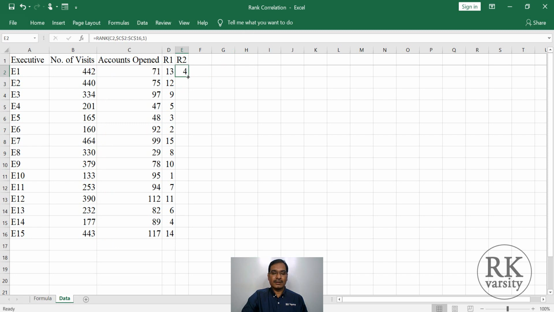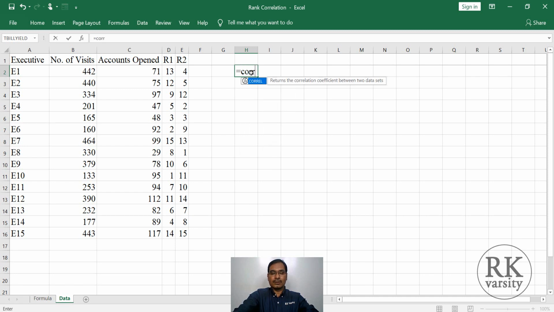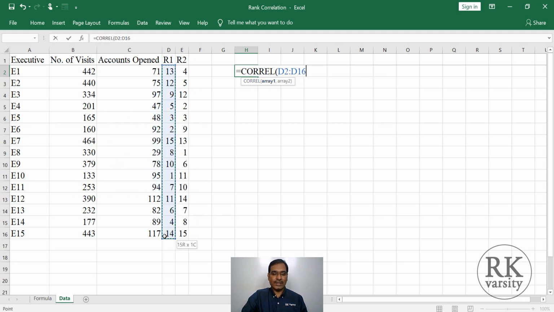Now double click here at the bottom corner to autofill. Now you have the ranks for number of visits as well as the ranks for accounts opened. Now to get a correlation, simply equals CORREL, that is the function for correlation. Select this one. Then your array 1, that is ranks 1, comma, array 2, that is ranks 2. Close the bracket, press enter key. So the correlation is 0.28.